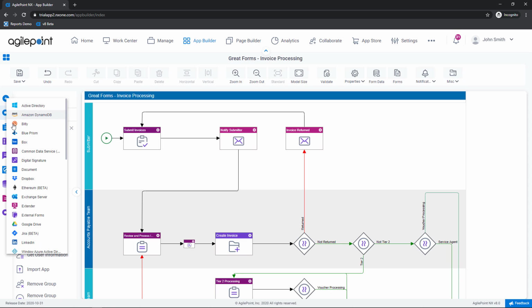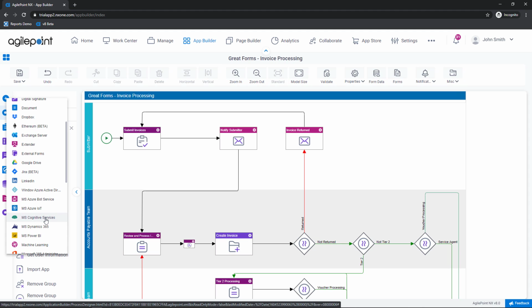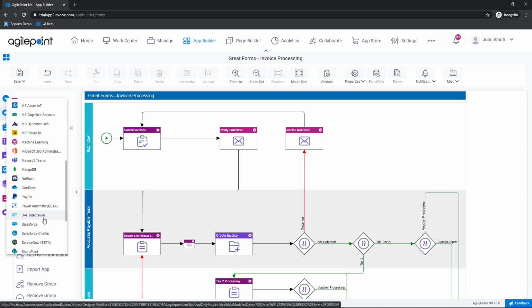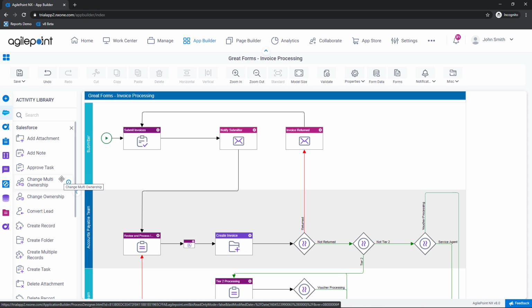Databases, digital signature and document automation, document management systems like Dropbox, Google Drive, SharePoint or Box, blockchain, Jira, Azure AD, machine learning, chatbots, and many RPA providers, Power Automate, Blue Prism, and UiPath. Now, as we mentioned, there's quite deep integration across all of these as well.